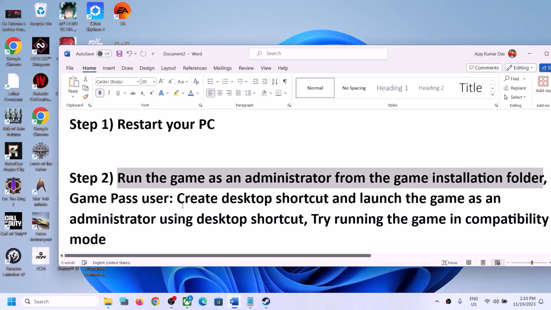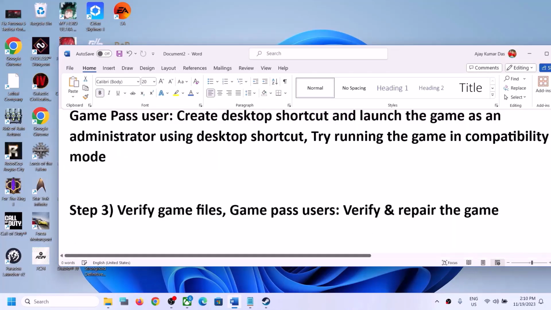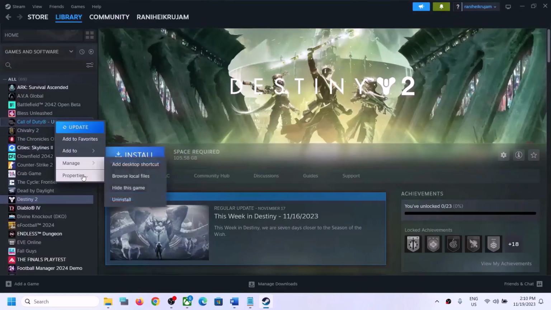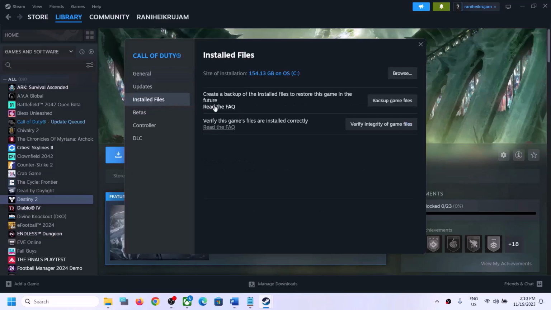Now the next step is to verify the game files. For Steam users, you can go to Steam and then make a right click on the game, select properties and then go to the install files and then click on verify integrity of game files. After the verification, launch the game.